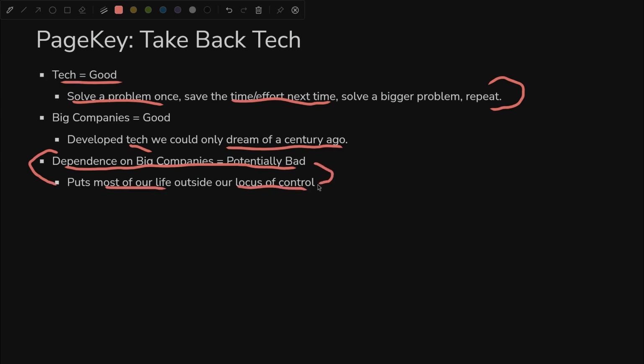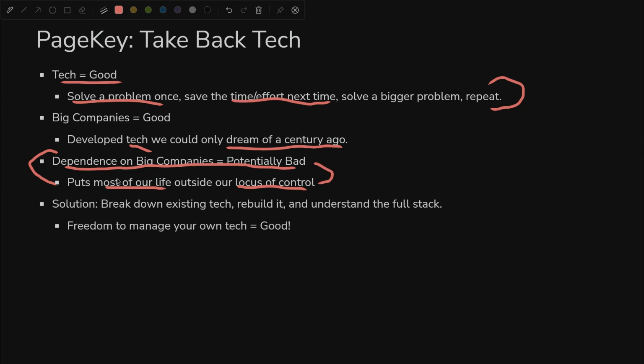Think about the last time that a new user interface update came in to your email app and you had to figure out how to use it. Did you really need that? Did you ask for that? Probably not. You know who decided that? Not you.